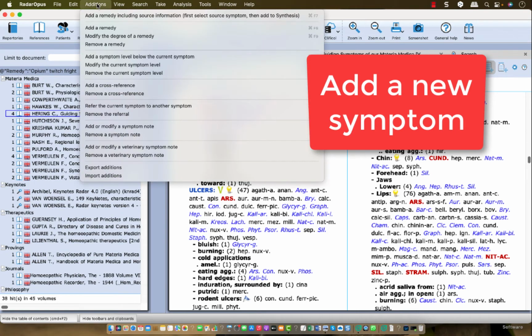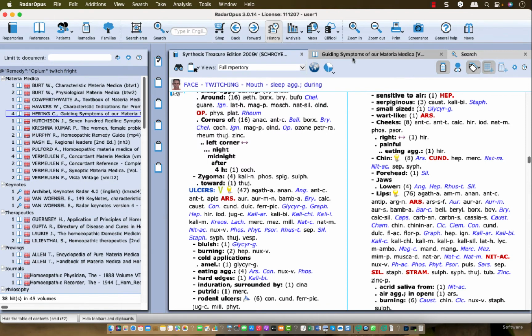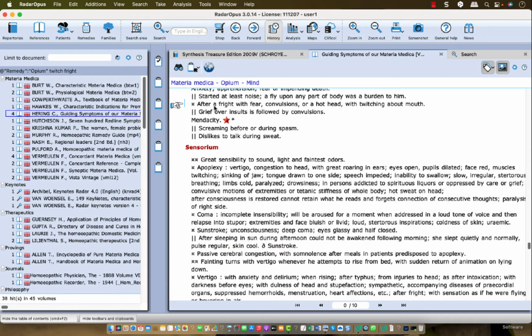Let's go now to additions, add a symptom level below the current symptom. It means you want to insert a new symptom. And you do that below the position where the hand indicator is pointing. That can be on any level, a main rubric or a sub-rubric or sub-sub-rubric. So let's find an example. Here in the guiding symptoms, I was reading after a fright with fear, convulsions or hot head with twitching about the mouth, around the mouth.